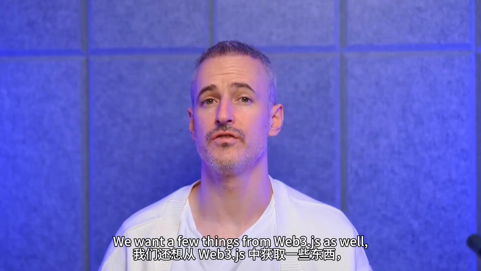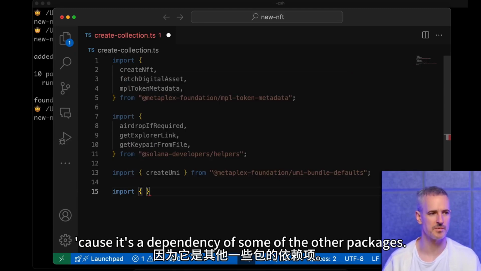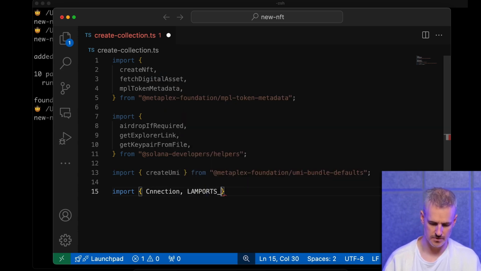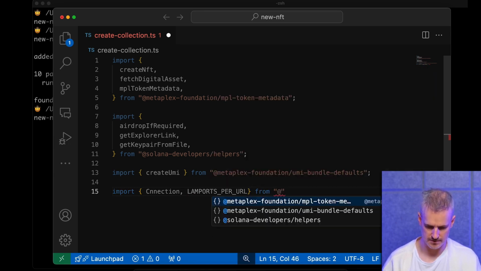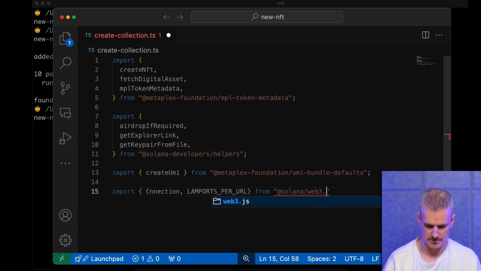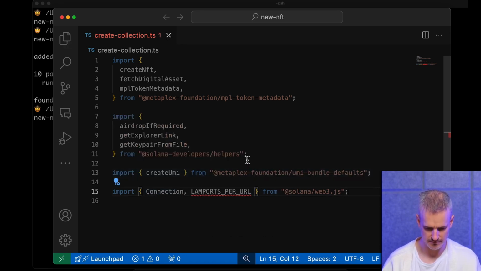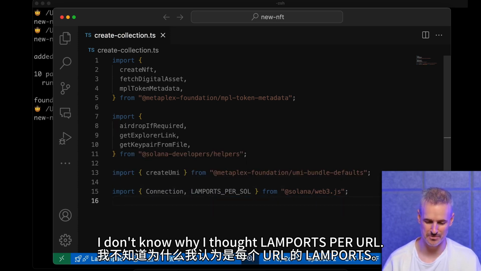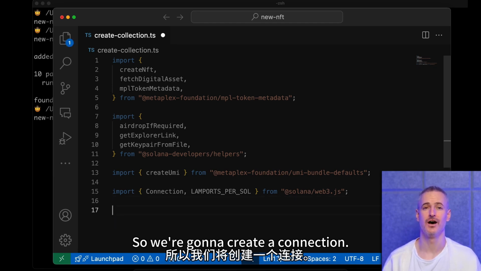There we go. We want a few things from web3.js as well. That's actually already installed for us because it's a dependency of some of the other packages. We want Connection, and we want LAMPORTS_PER_SOL from @solana/web3.js. Oh, and I haven't spelled Connection properly. And, oh, LAMPORTS_PER_SOL. I don't know why I thought lamports per URL. That looks good. Excellent.